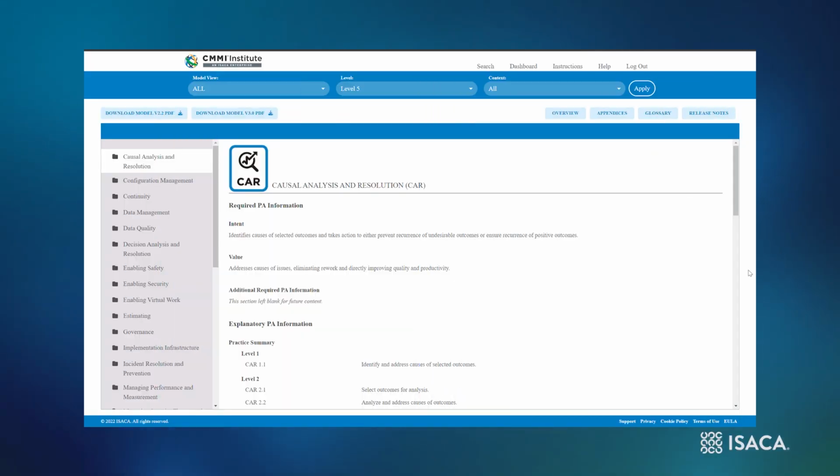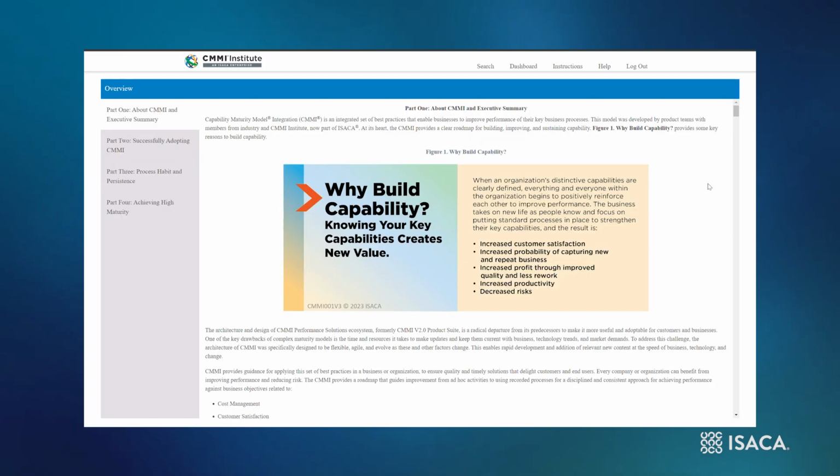The remaining sections of the model viewer contain informative material that you can use to understand each part of the CMMI model. This menu, located below the three main filters, contains the overview, appendices, glossary, and release notes. We can begin with the overview. Click Overview. Now this opens in a new tab.